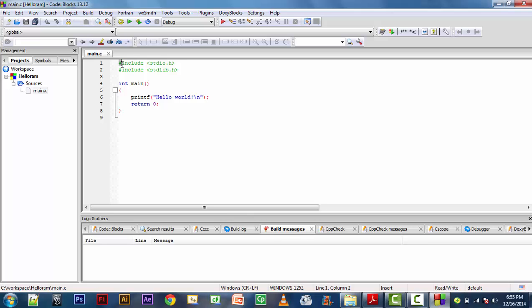Include: the preprocessor includes this library. What is standard input-output? Standard input-output means input and output functions. Printf, which is used to write to the console window, and scanf, which is used to read from the user or keyboard.